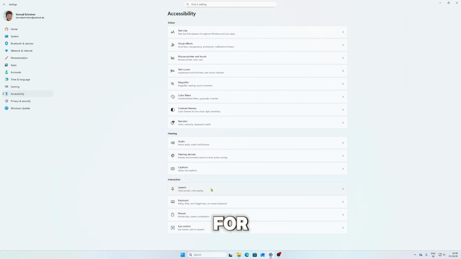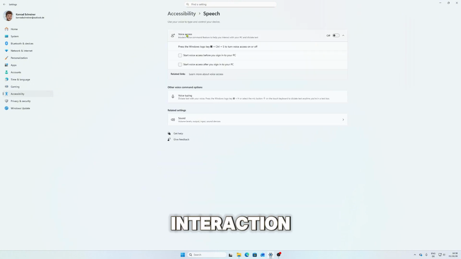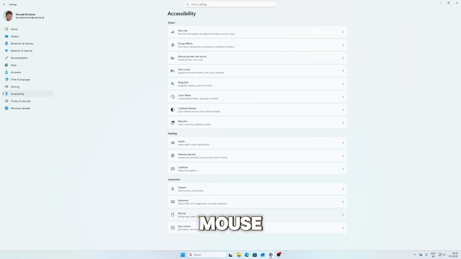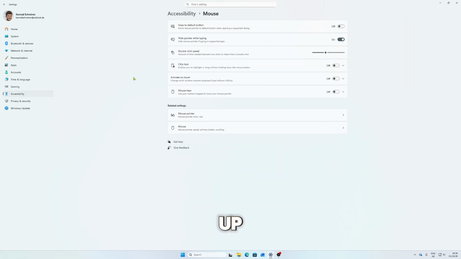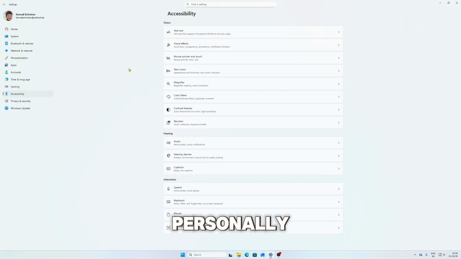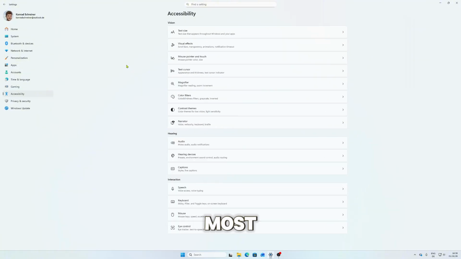Same goes for this, the interaction, the voice access, where you can, if you can't type with your hands properly because you don't have two hands, or the mouse and so on. You can also control your computer with the eye, I guess. There's a bunch of stuff you can set up, but I personally don't use it. And most viewers watching this also don't use it.